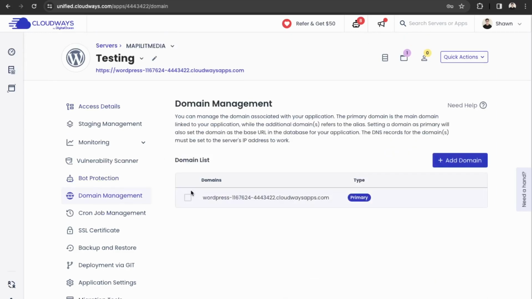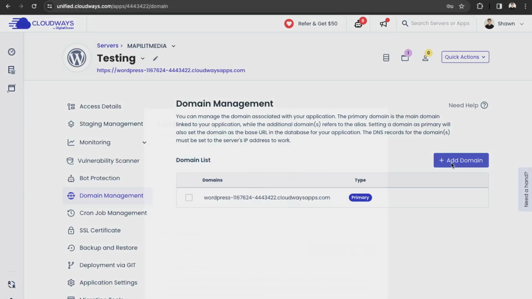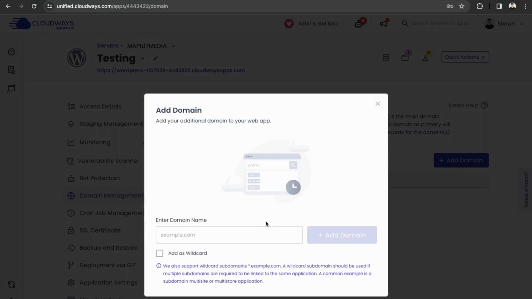So again, this is important once you have the website created, is to attach a custom domain. So you can just do that through here, and then you'll just enter your domain, and then you'll just need to enter an A record to your domain hosting that will connect that domain to the Cloudways server.